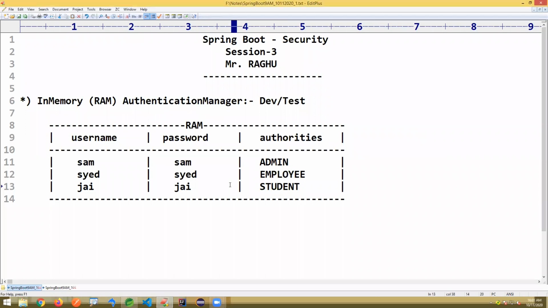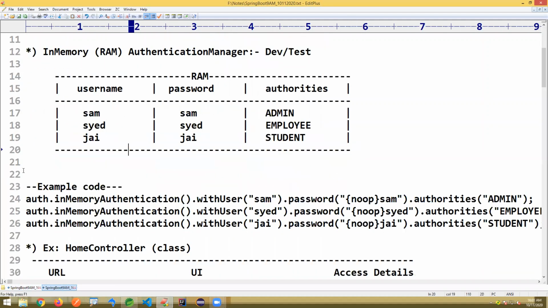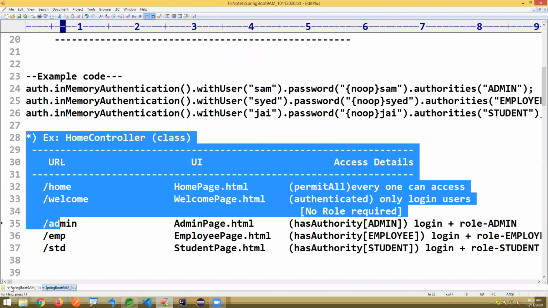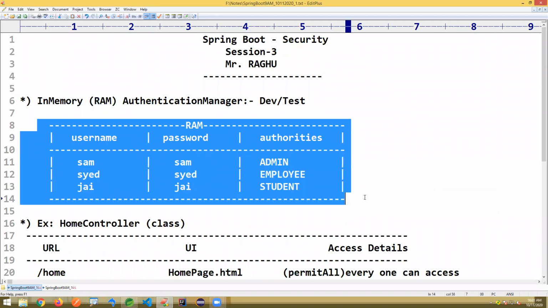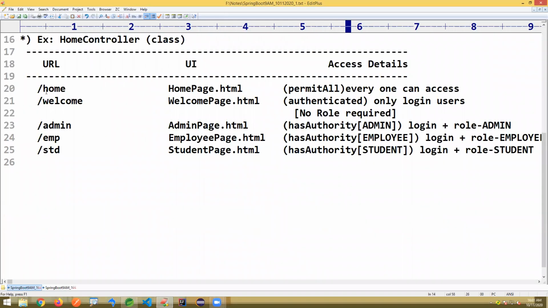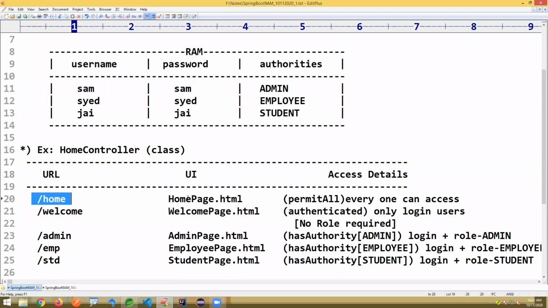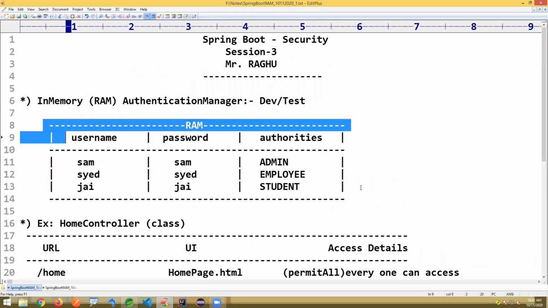Now this is my requirement. We need to define one controller that is going to access these URLs. This is the data to log in, and these are the details for writing the controller. Listen carefully. If I enter /home, go to the home page, welcome page, admin page, emp employee page, std student page. But permitAll, authenticated, hasAuthority, we have like this, and these are the users that should be allowed.